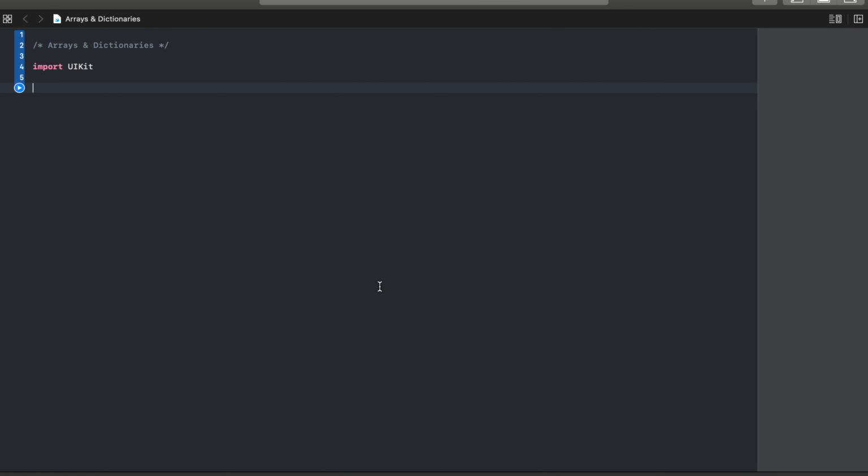So in Swift we have arrays, which can hold a collection of data. We can combine multiple strings, multiple integers, or even multiple types of data into one collection, so it can hold them in one single place. Let's just start with an array.